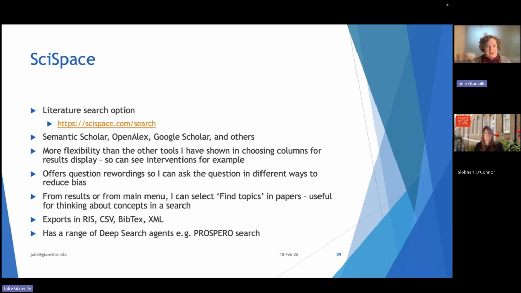It also has a range of deep search agents, which means it links up to other resources such as Prospero, which is a database of systematic review protocols, and enables you to search those as well. So SciSpace is quite a fully featured tool that I think is useful for a range of options in search strategy design.